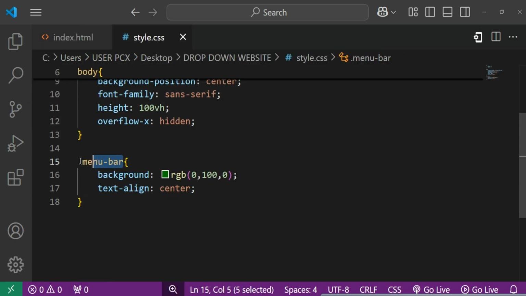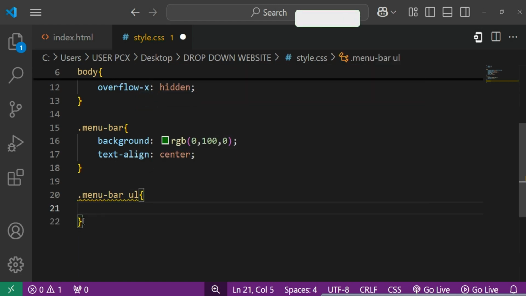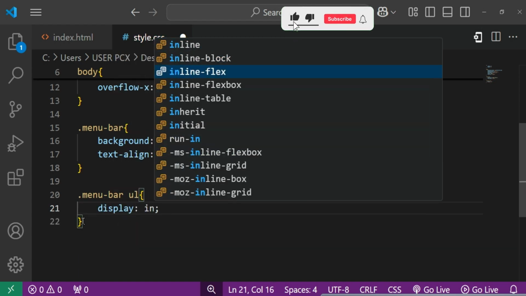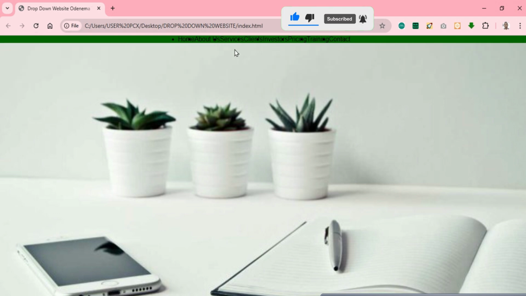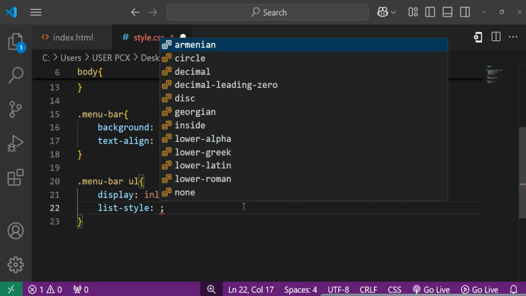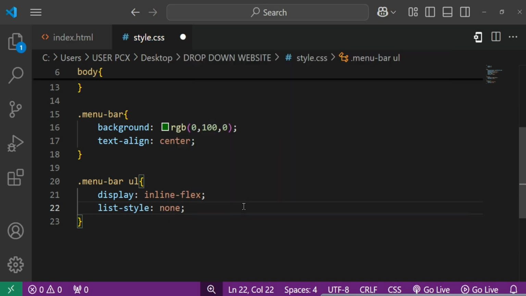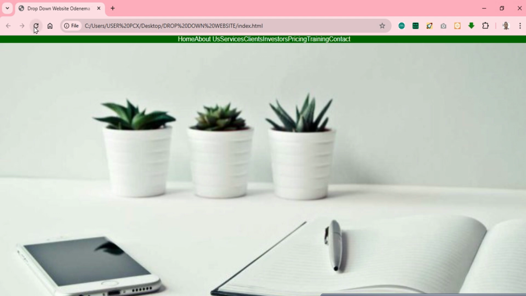UL LI. So copy your dot menu bar. UL rather. Display should be inline flex. You can see that the display is now in a horizontal format. List style should be none. We don't want any listing style. Color should be white. Refresh, you can see the color is white now.